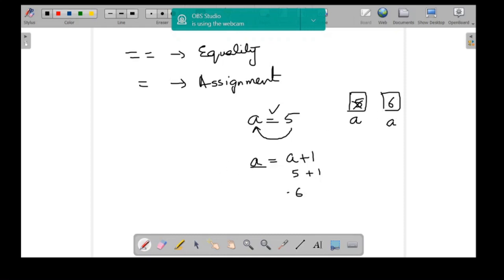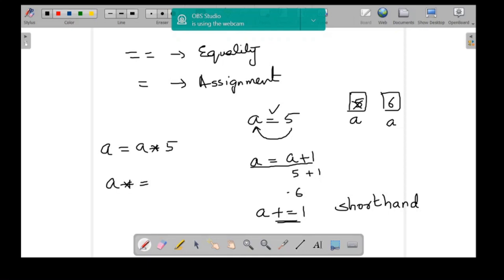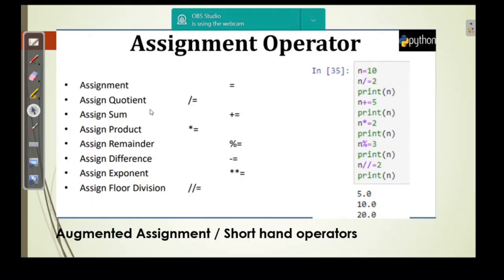So an expression of the form a is equal to a plus 1 can be written as a plus equal to 1. So this is a new type of operator. This is known as a shorthand operator or augmented assignment operator. For example, the expression a is equal to a star 5 can be written as a star equal to 5. So here you can see slash equal to, plus equal to, star equal to, modulus equal to; for all arithmetic operators we can have this form. Okay, so that is about operators.